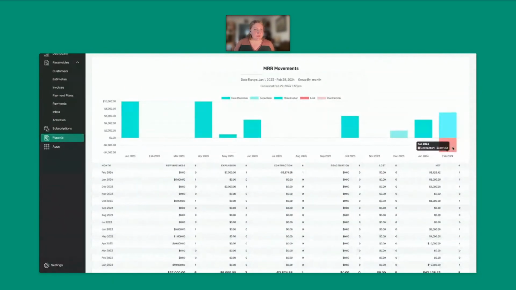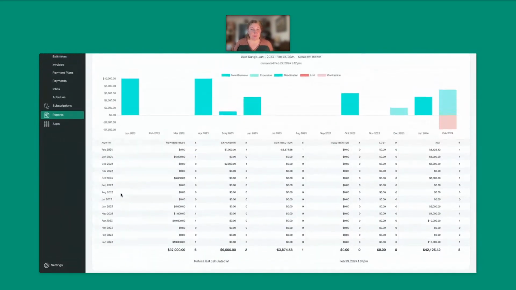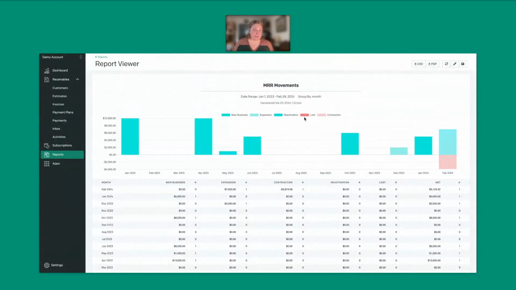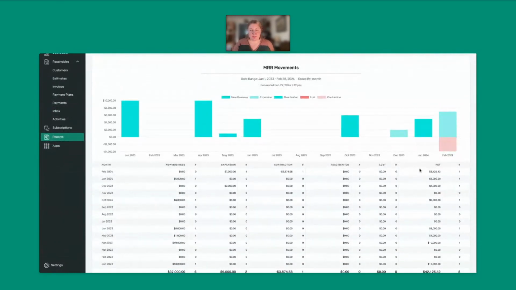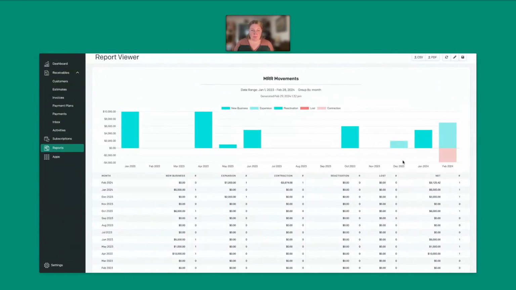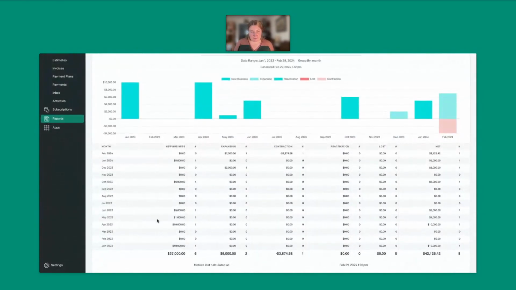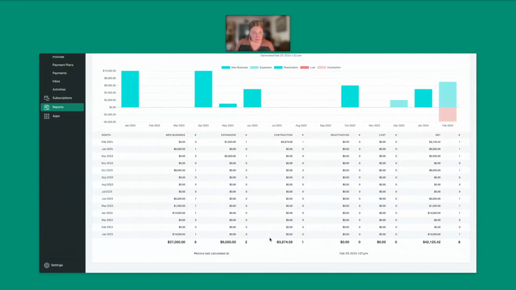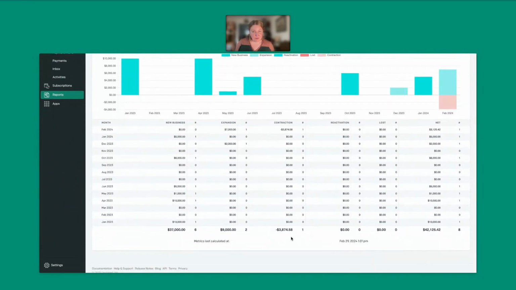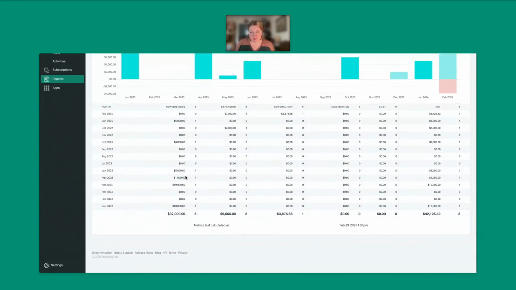So since this subscription canceled this month, it's still considered contraction. If more time had passed and they still hadn't reactivated or signed up for a different plan, this would move to the lost category. And Invoiced gathers all that data and creates these reports automatically. And I can really drill into each month, like when did all of this happen? I can see this contraction just now in February. And then over time, I can see my new business here in this column.